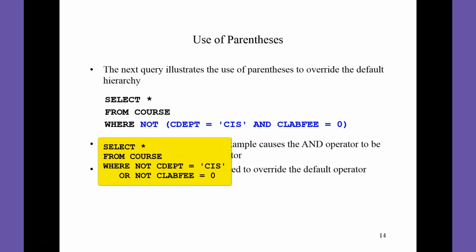An equivalent expression can be achieved without using parentheses. This is an example of De Morgan's laws.